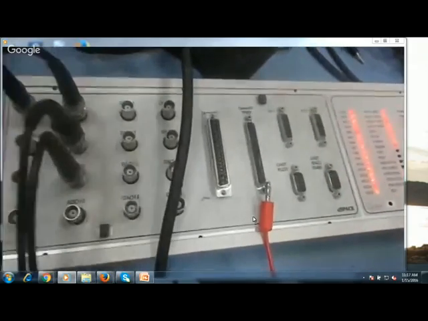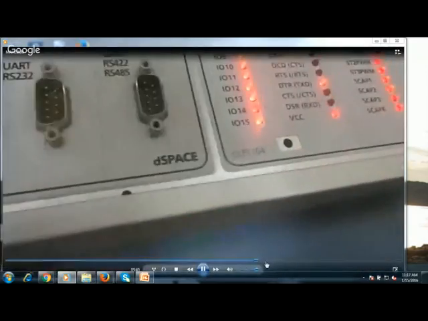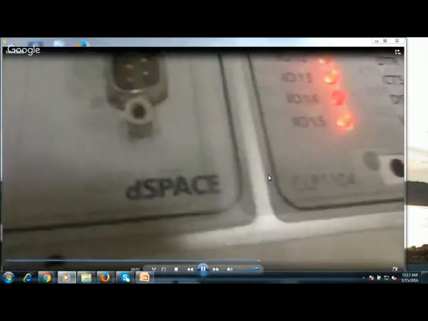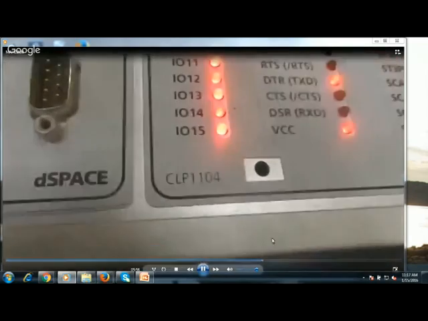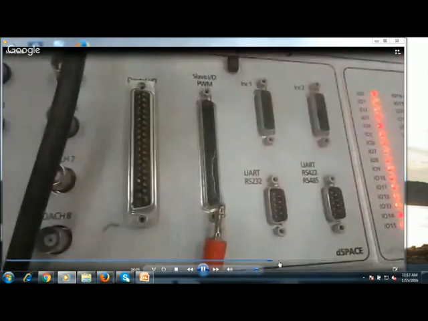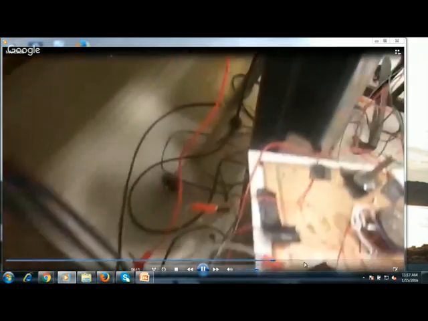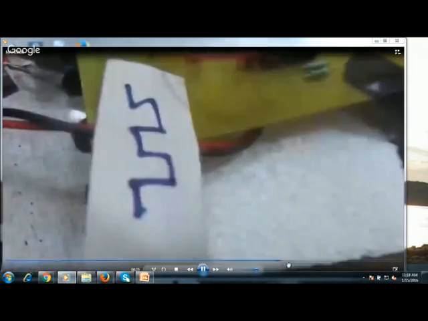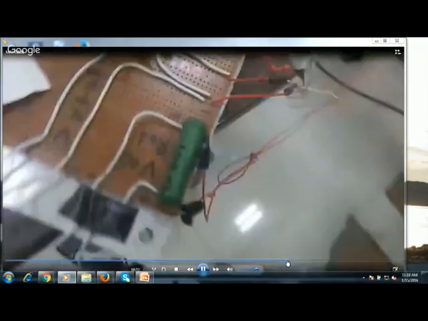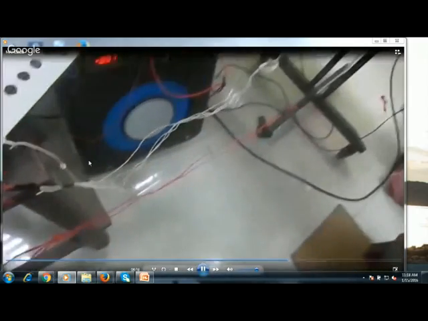So this is our D space, that is CLP1104. So this is your PWM that is given here. In this case, it is given to the buck converter which we have designed. So this is the irradiation.